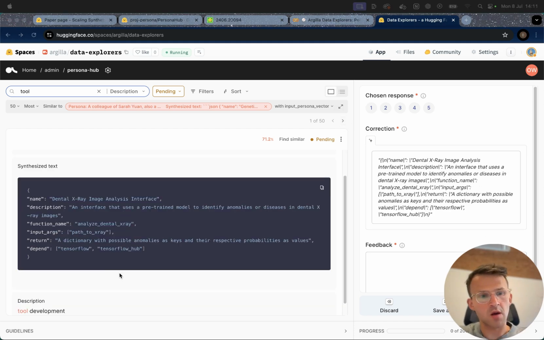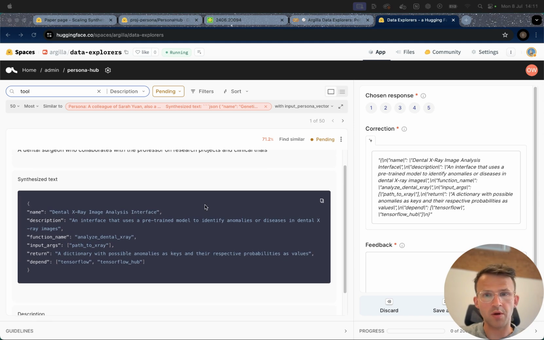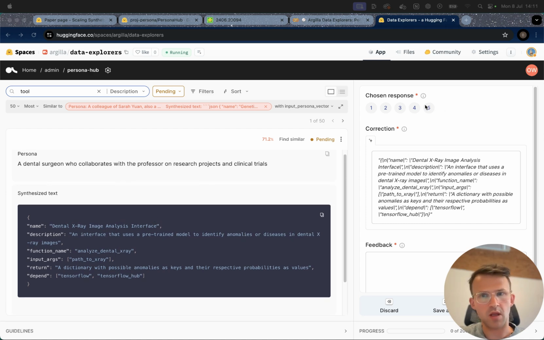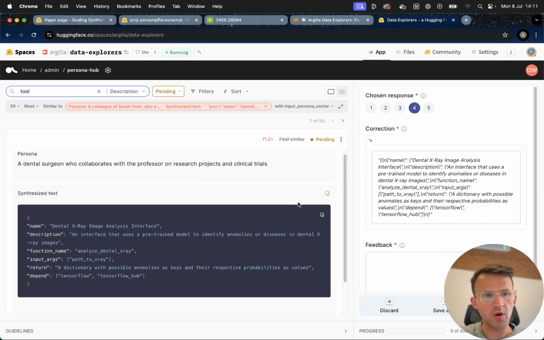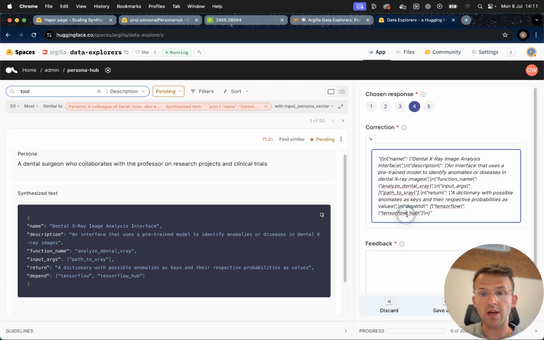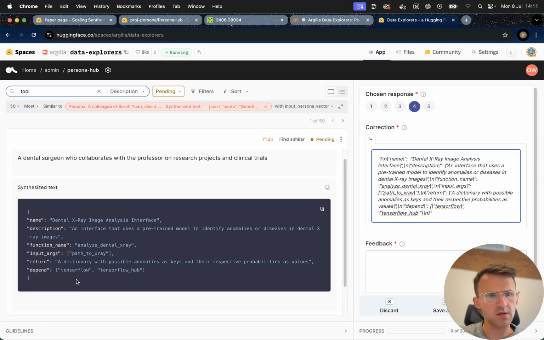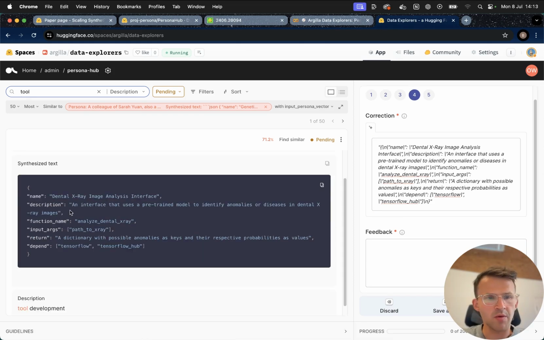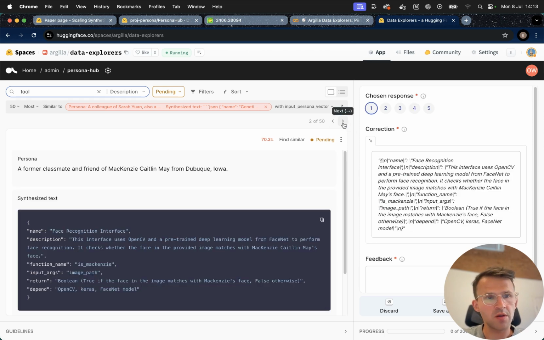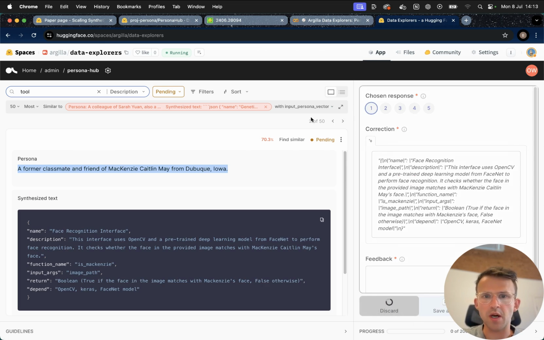Let's say this is an example of the type of record that I want in the dataset that I'm creating. And so I can say, okay, this is a high quality response, or I could make corrections. So let's look through this function. So the function has a name, analyze dental. You might want to add more description to give the language model an easier task. You could move on. Okay, this is not something I want in my dataset, so I'm going to discard it.